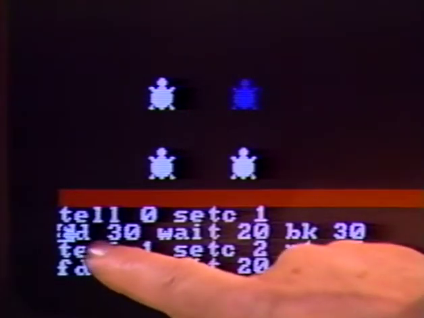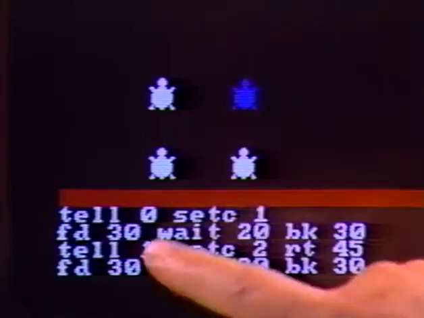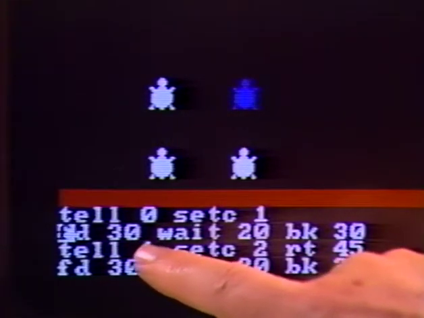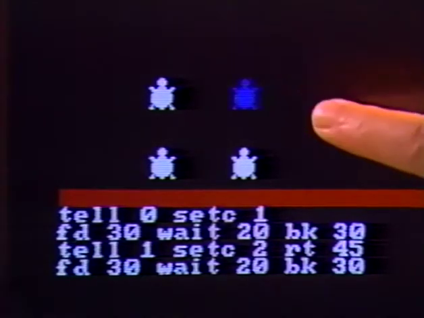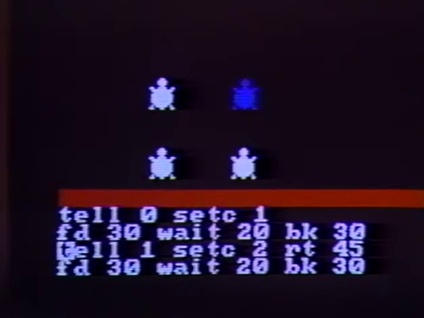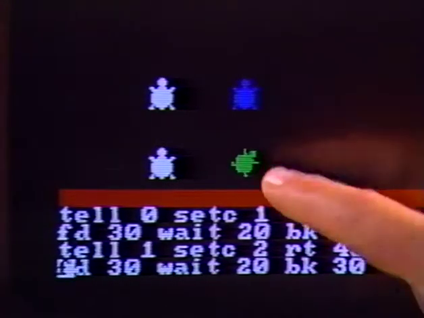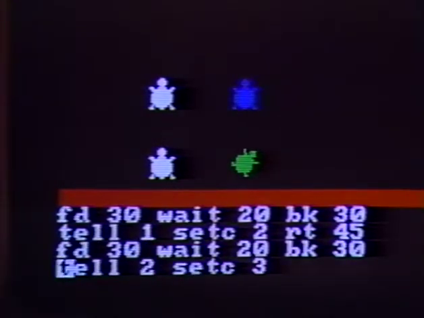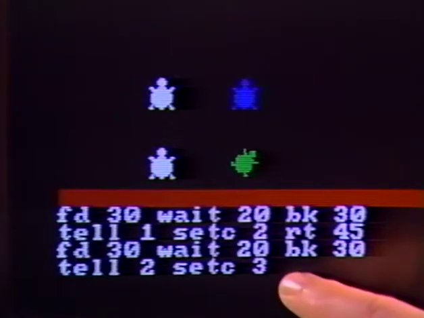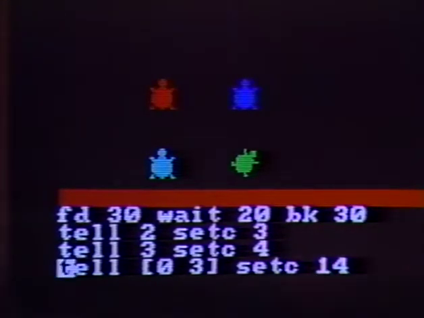We don't have to say tell 0 again. Tell 0 is it, and so the instruction forward 30, wait 20, back 30 will apply to turtle number 0. Tell 1, set color 2, right 45, and you see it obeyed. And now this instruction will go to this turtle. We can tell 2 to become that color and 3 to become red.